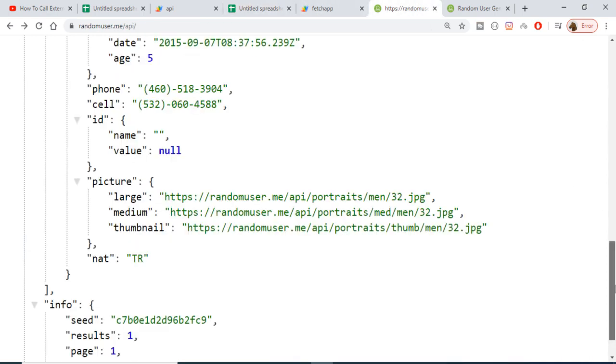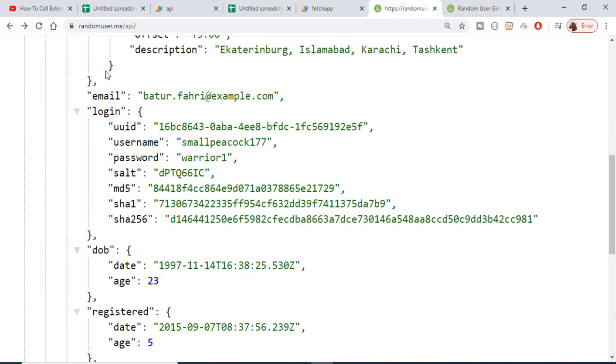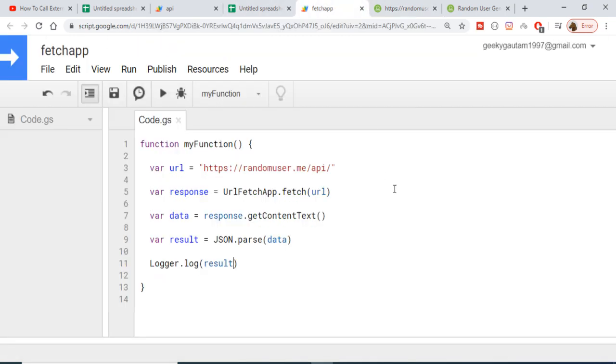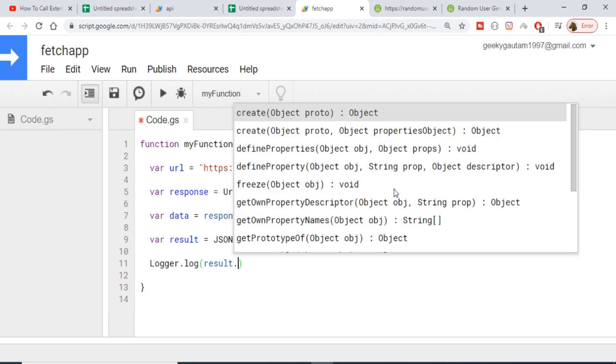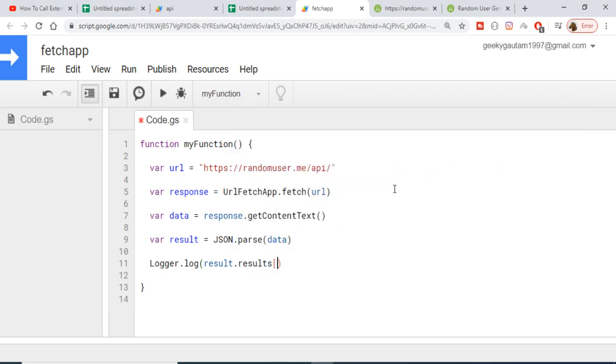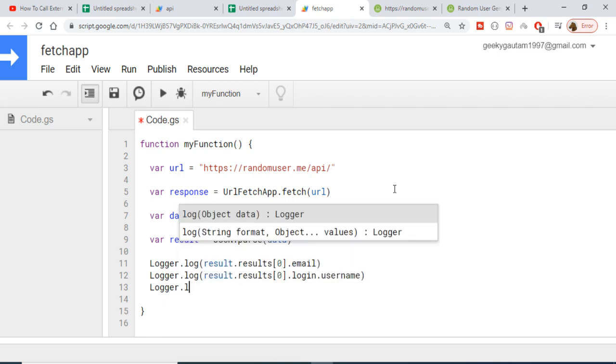Now in order to print out the specific fields that we are targeting, email, username, password and the picture, we can do a simple result.results, because this is an array. So we will print out the very first element and we will print out the email. Similarly we can do Logger.log(result.results, and we can go to the login object and print out the username.